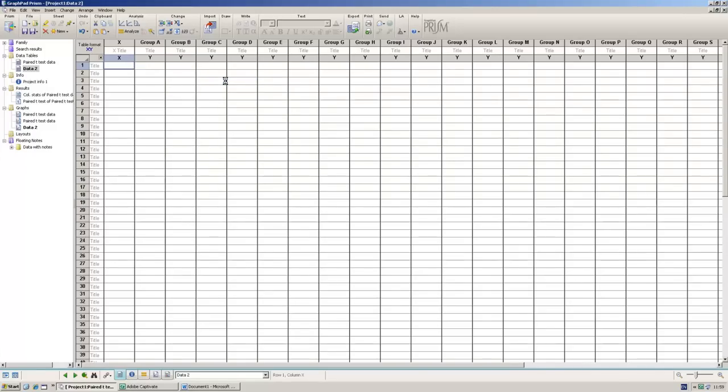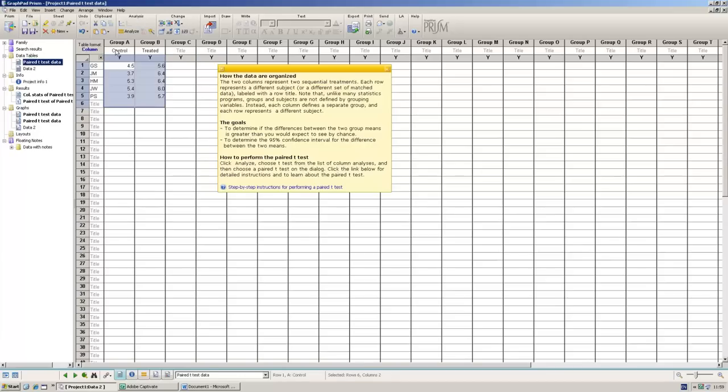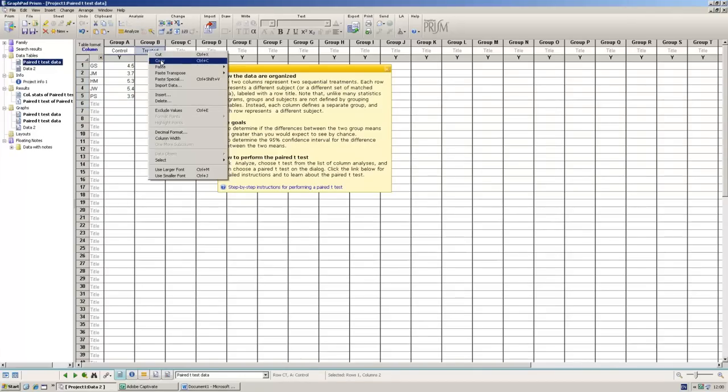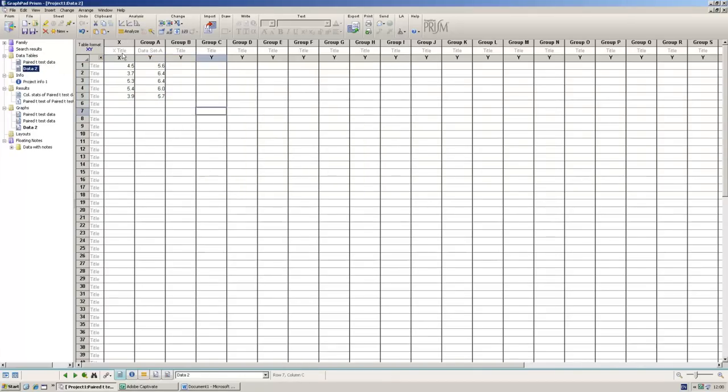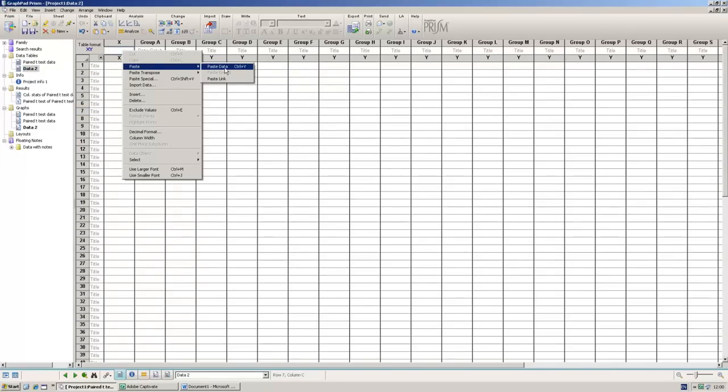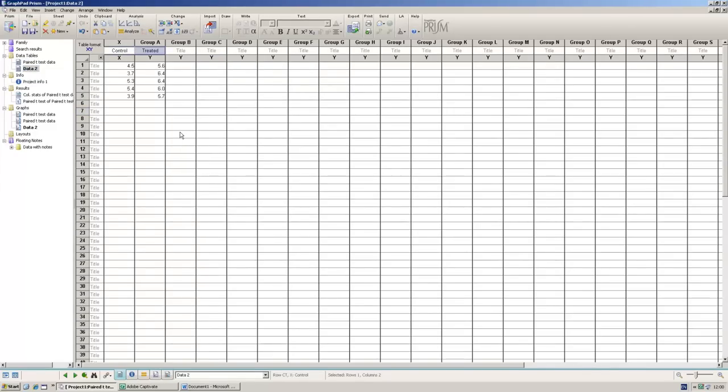Here it's not direct paste, you have to go paste data. So we've got our data here. I'm just going to take the sub-column headings as well and use those for our X and Y. So I'm going to paste the column headings so it's labelled. Okay, so our column heading is going to be our control, and that's going to be our X data, and our Y data will be our treated, for example.